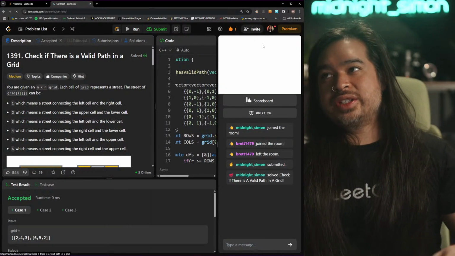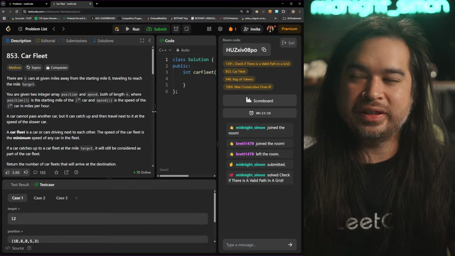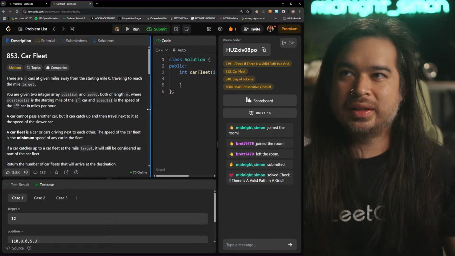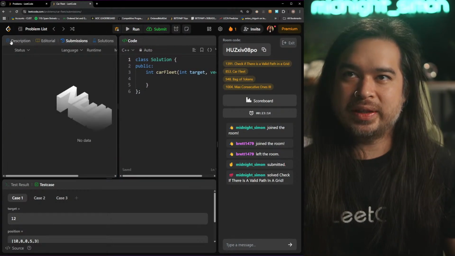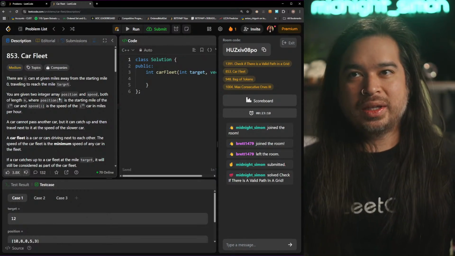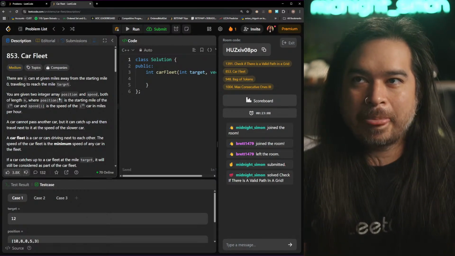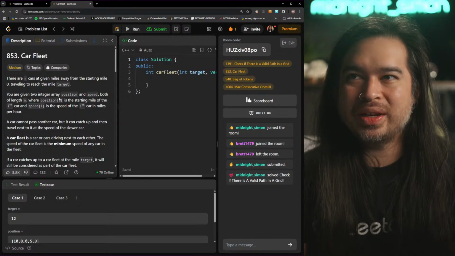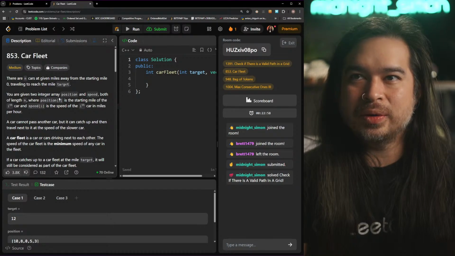Alright, should I try the next one? Car Fleet. Have I submitted anything? I don't remember doing this problem. Here we go. There are n cars at given miles away from the starting mile 0 traveling to reach the mile target.